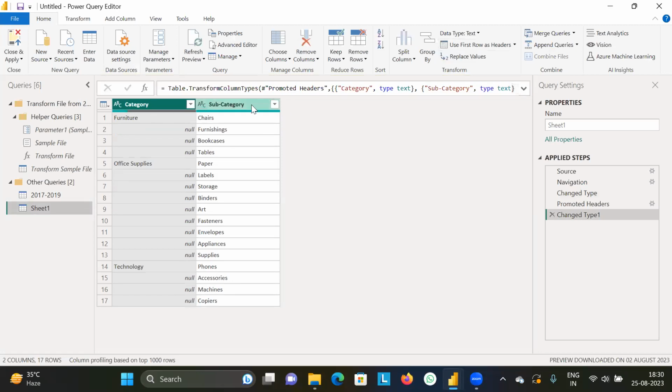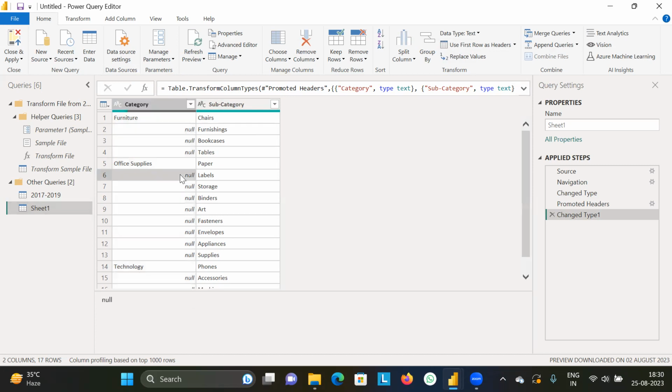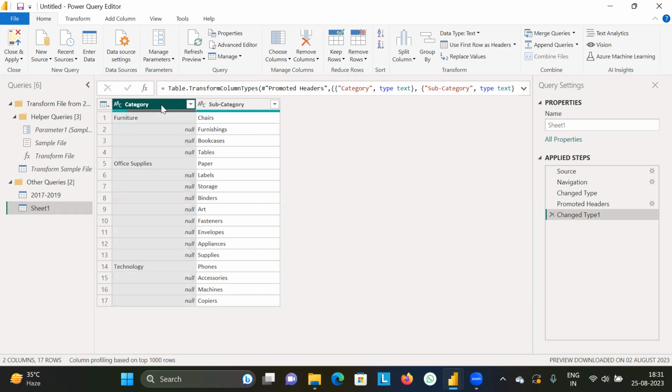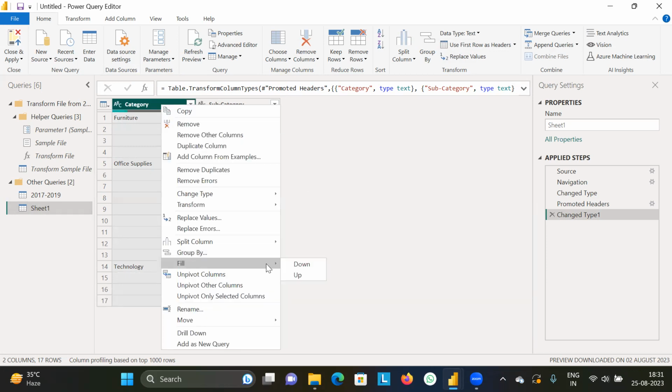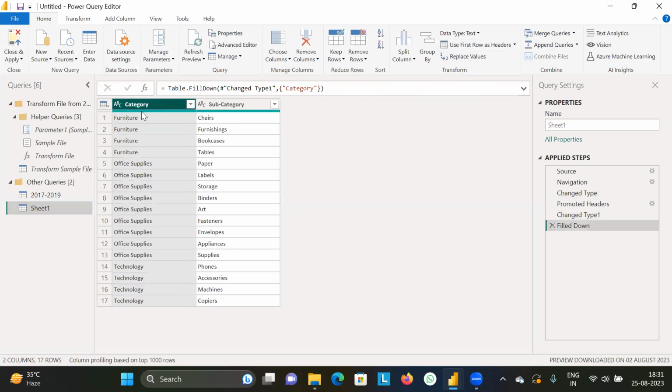See, it has become the headers. And for the null values, instead of null, it should be furniture, and instead of null here, it should be office supplies. So to do that, just go to category, right click on it, click on fill and down. Once you click on fill down, it will automatically fill. And once you use it very often, you will realize what it is actually doing.